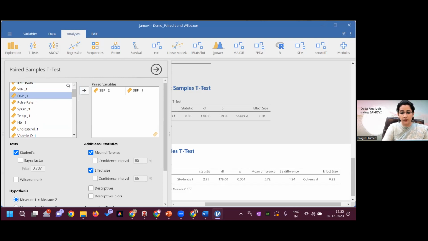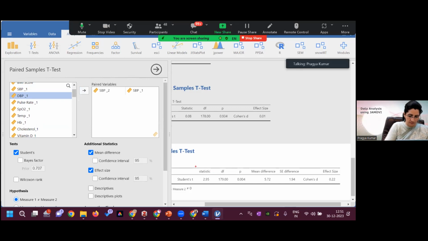So see, the value will be the same, but now the effect size is positive. So the sign only conveys whether the second value is higher or lower, that means whether the mean change is decreasing or increasing. Otherwise, it is directly related to the t statistic. This t statistic is also conveying the same meaning to you. If this is negative, that only means that the second value is more.